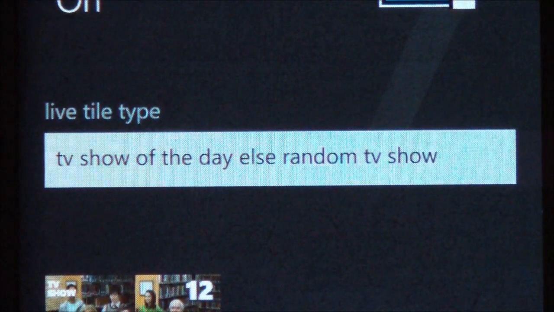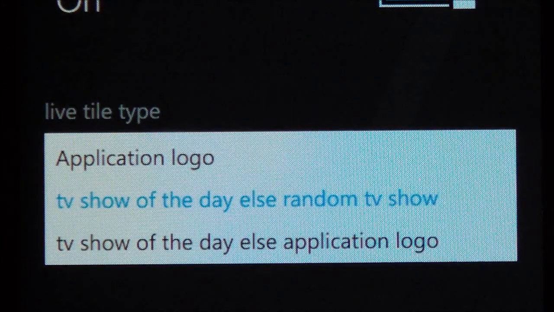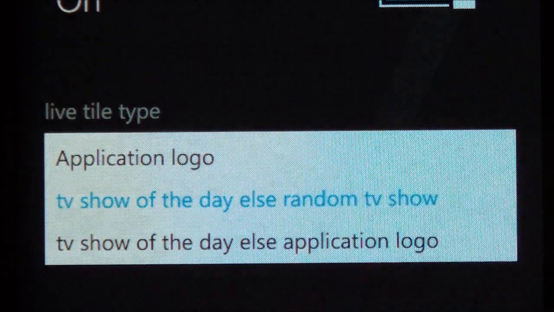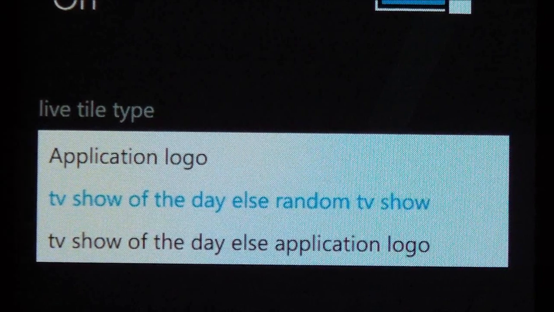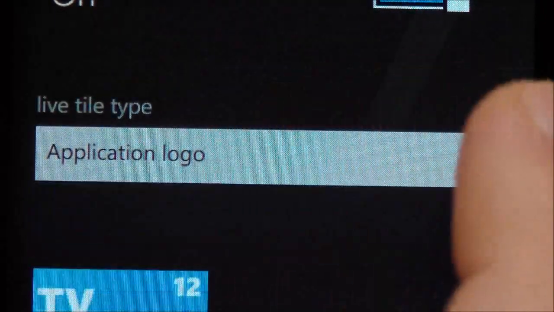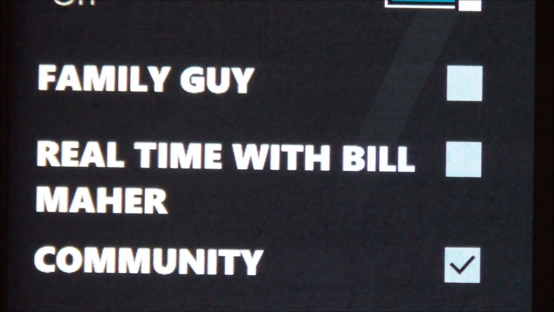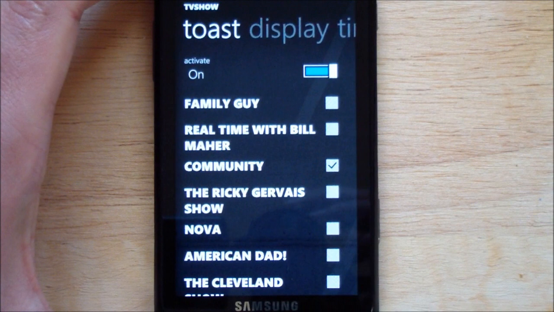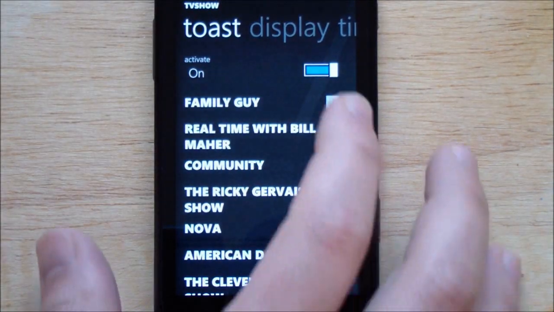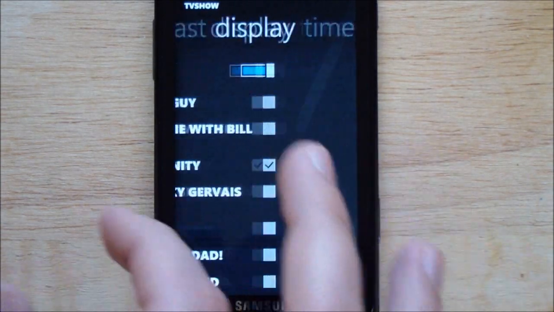That's actually, you can have options for the live tile. So you can just have it show the logo, the TV show date, otherwise it shows the picture for it, or TV show, the day, else application logo. So that's nice that you can have the options, and it even previews for you what it'll look like. Toast notifications. So now you have toast notifications, but not only that, you can pick and choose what shows you want them for. So you turn them on and off globally. Plus you can check and uncheck what shows you want.